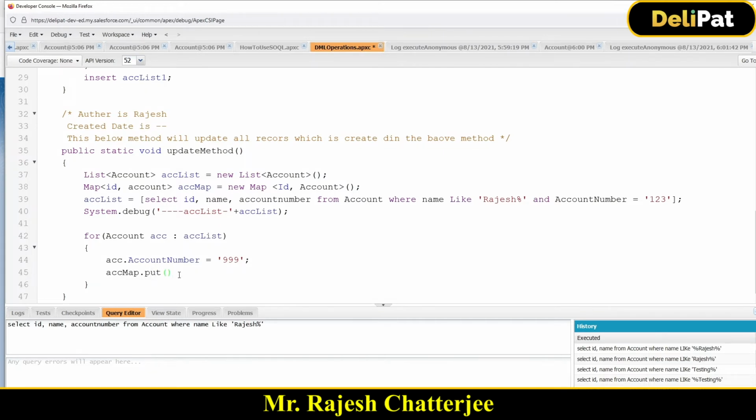And here, see, this map can accommodate ID and account type of variable. So what exactly will you put here? Any idea? This map is expecting ID and account. So here you have to put ACC.ID, comma, entire ACC.